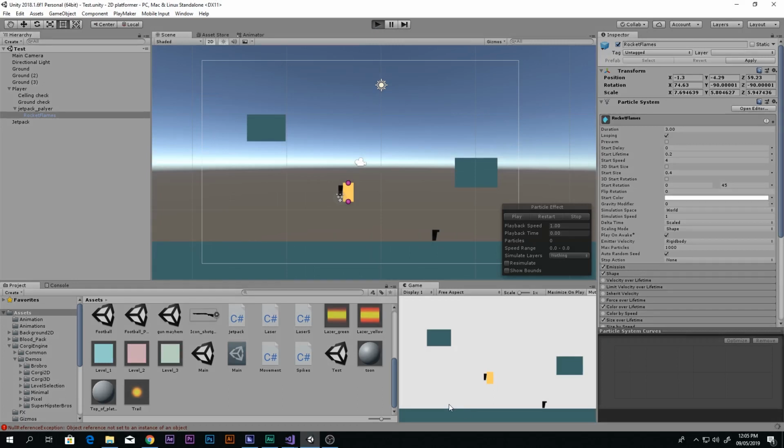So play the game, and it's compiling the scripts. I'm gonna take that. So there we go. As you can see, now it is much better. Whenever we press the jump button, this jetpack will be shown, and it is really cool, right?